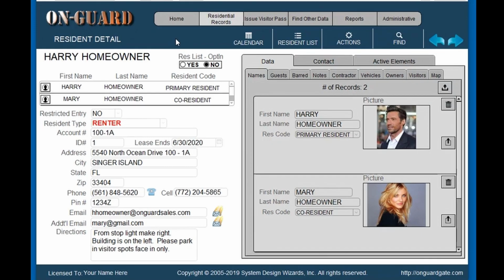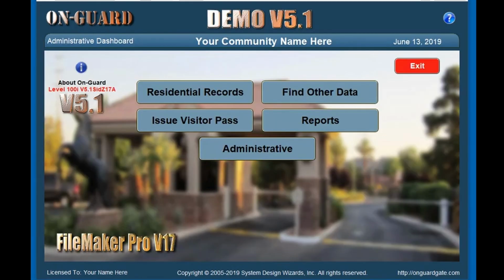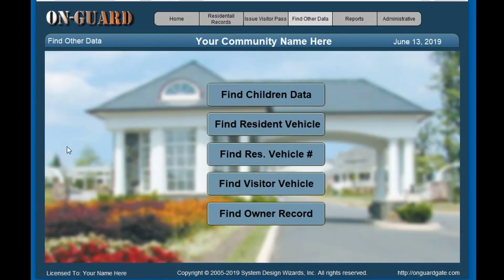Now returning to the administrative detail screen, we will now quickly show you the Find Other Data screen that enables the administrative personnel with the ability to search for data about the residents' children, their vehicles, visitor vehicle information and owner records. Feel free to browse each function. We will now return to the administrative detail screen.